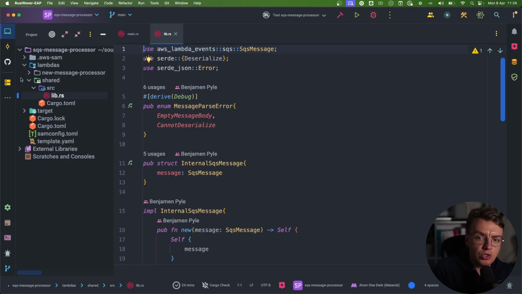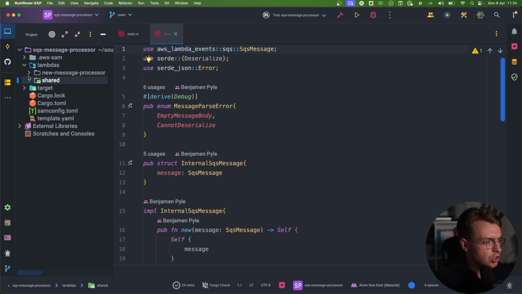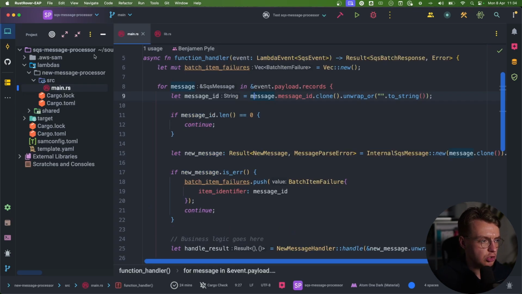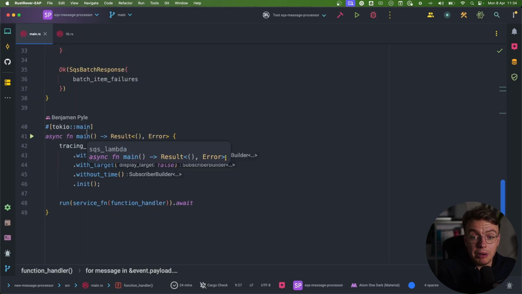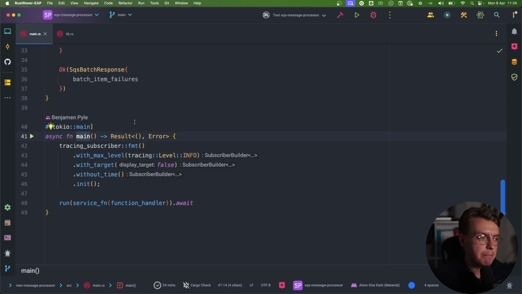And that allows you to switch and change the piece that's dealing with the queues, the actual Lambda code, from the actual business logic itself. It keeps your business logic portable. So to start with the actual message processor, we'll look at this main.rs file. This is the actual entry point. When you compile your Rust application, the entry point for that executable is going to be this main function.